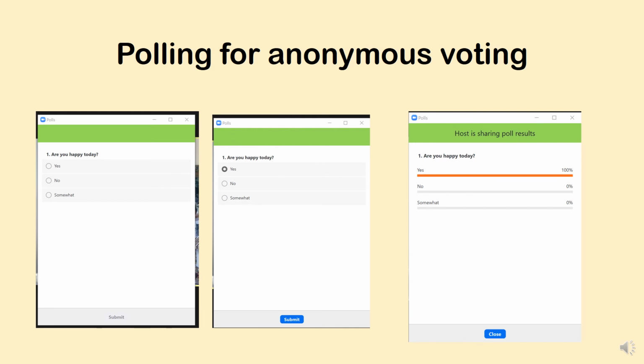Once the individual hits submit, the polling window goes away from the participant screen. When the host closes the poll, the final screen is then shared with all the participants. As you can see, the answers are anonymous.